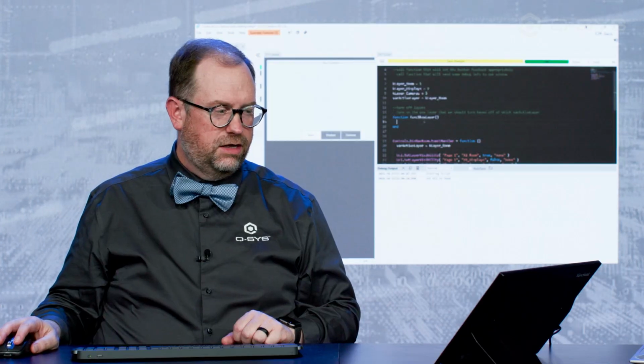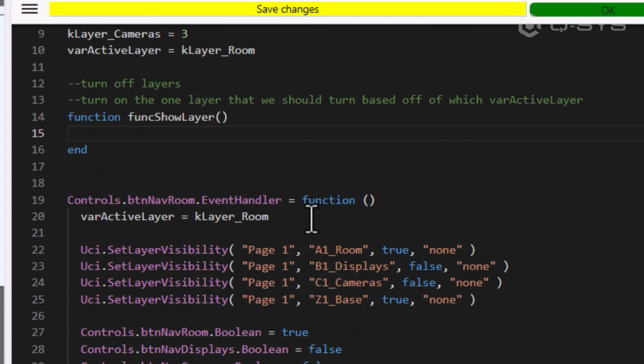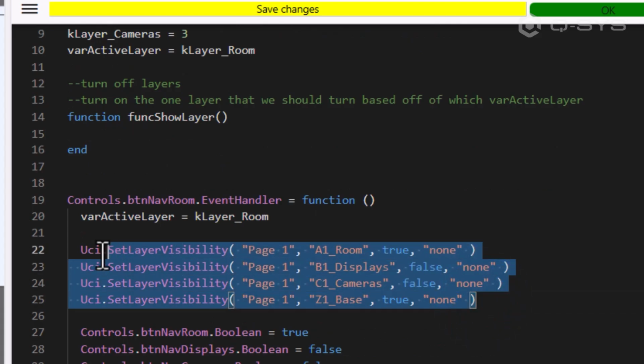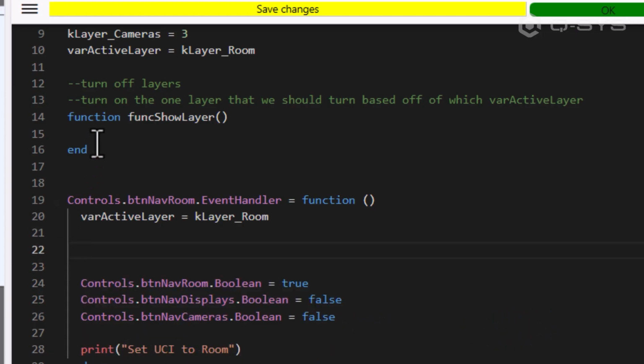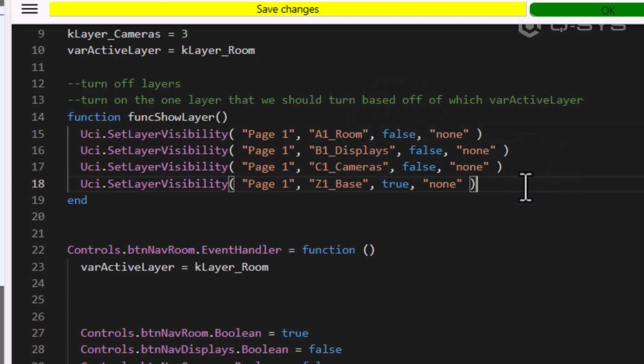Okay, well, let's give that a shot. Do we know how to turn off layers, Nate? We make their visibility false. You do, you got it. Yeah. All right, here's what we're gonna do. I am gonna come down to my event handler and highlight all of this, and I'm gonna do Control X, and then come up here and paste in. And actually, I'm going to make that say A1 false, B1 false, C1 false, and Z1 true.